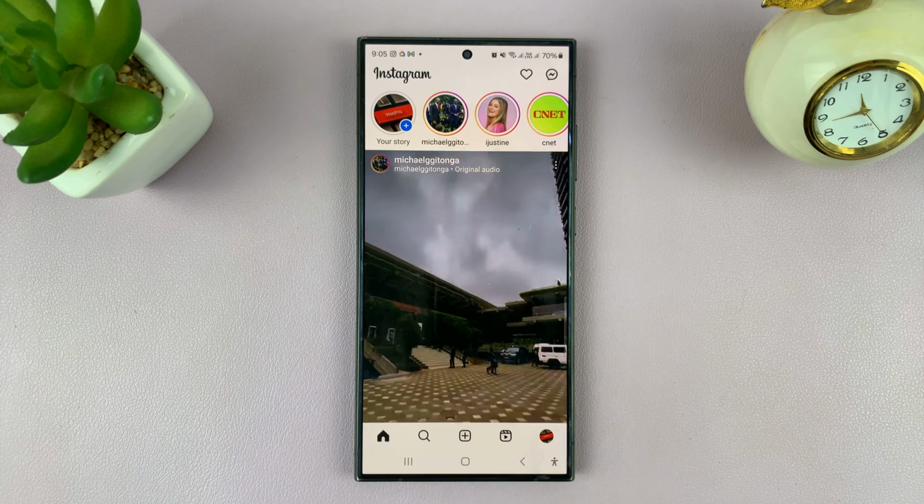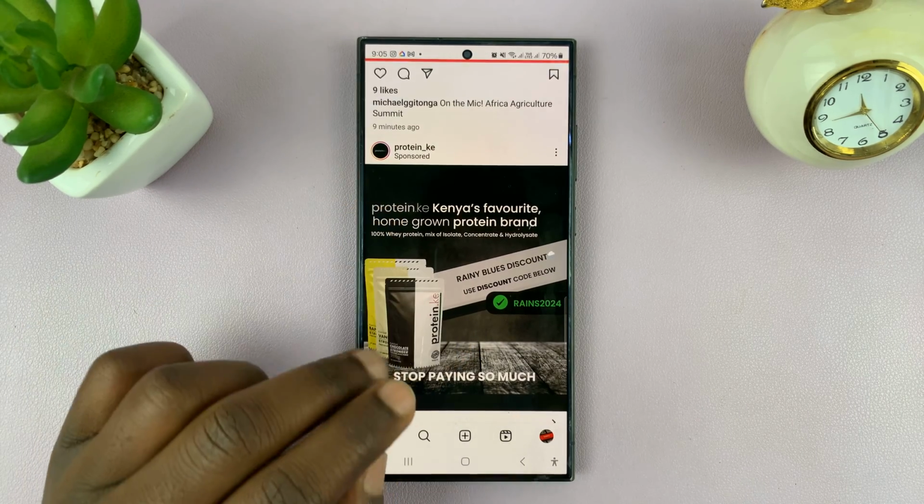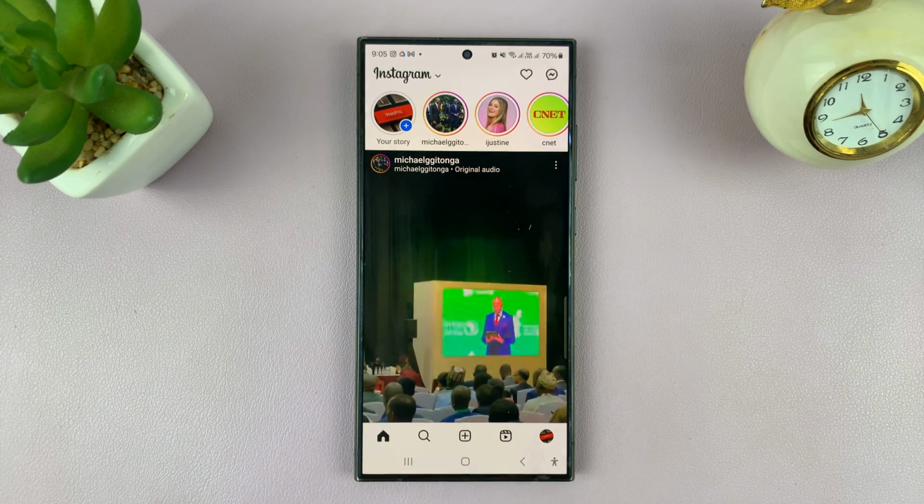Today, I'll show you how to restrict someone on Instagram. In fact, I'll show you two methods. So the first method is just going to that person's profile.